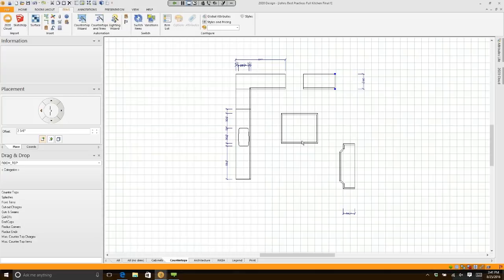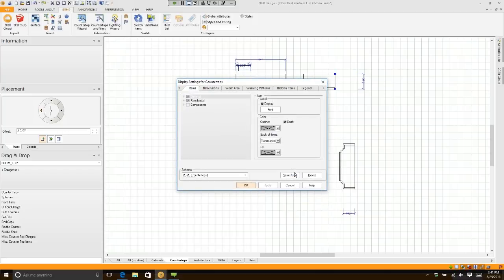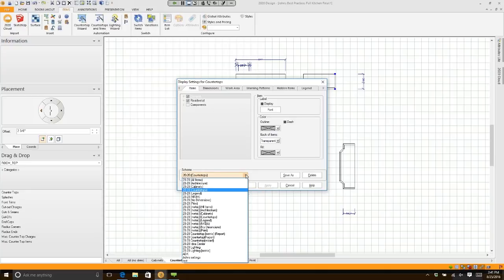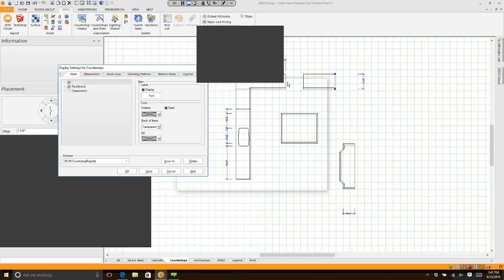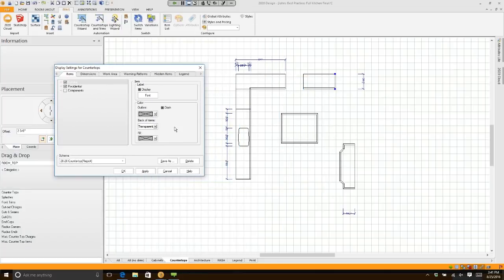If you right-click on the floor plan, there's a feature here called Display Settings. When I go to Display Settings, I can go in right here where it says Scheme. Remember before, I turned off the dimensions and I called it John's Settings? Well, I can go in right now, click on this arrow, and there's actually a setting called Countertop Report. Watch what happens when I click Apply.